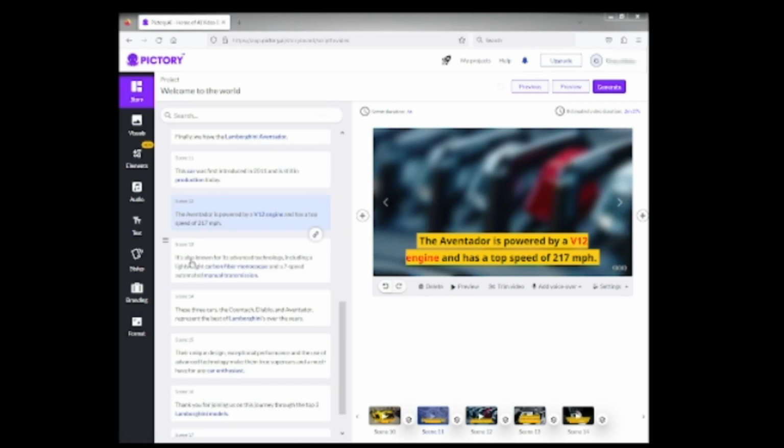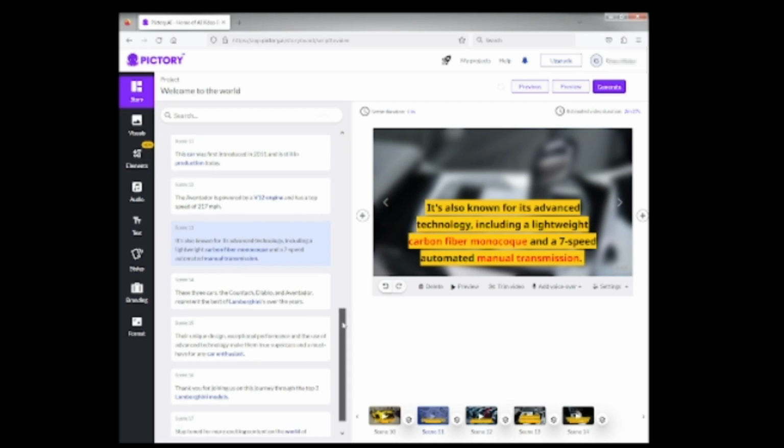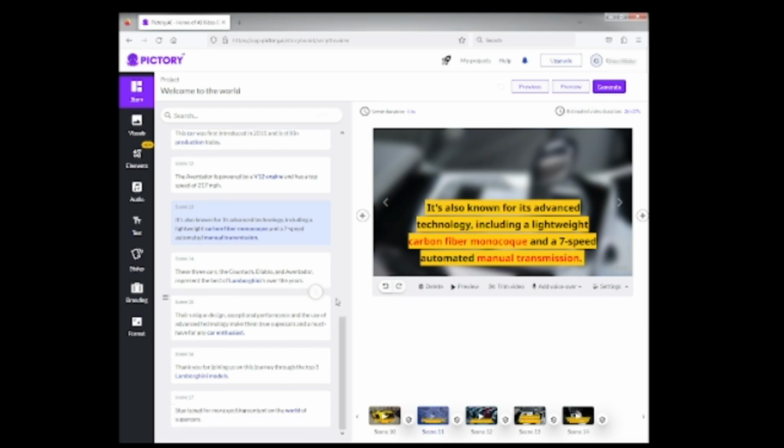Going down to scene 13: it's also known for its advanced technology, including a lightweight carbon fiber monocoque and a 7-speed automated manual transmission. Let's see. Okay, it's come back with a video of a gear lever. I'm going to leave that, otherwise this video is going to be a bit too long. So we can leave scene 13 as it is.